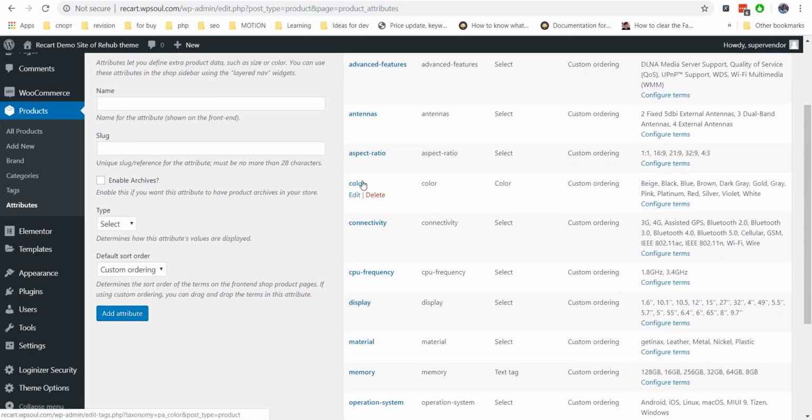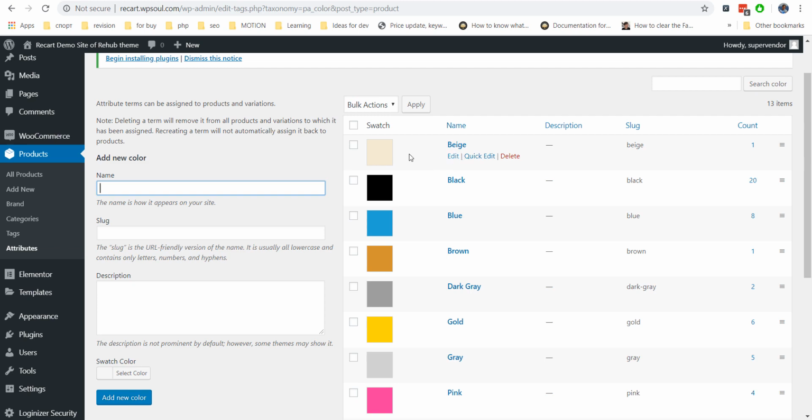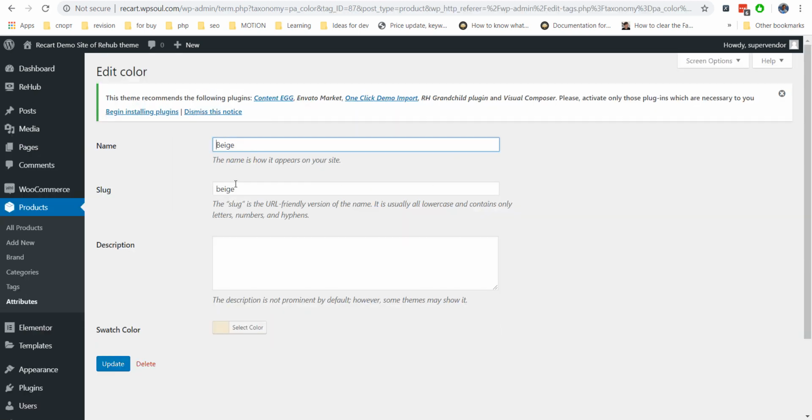Once you create your attribute, you can add possible values. For this, click on the Configure Terms link and start adding values. Now, you can also add the proper type for each value. In our example, we added colors to our color type of attribute.